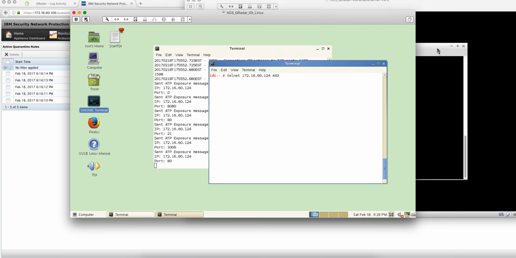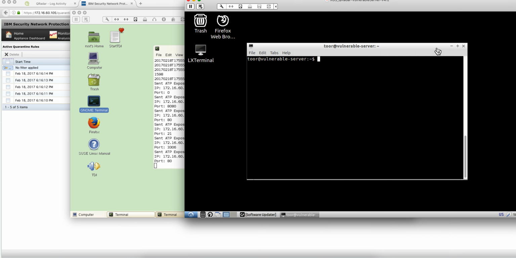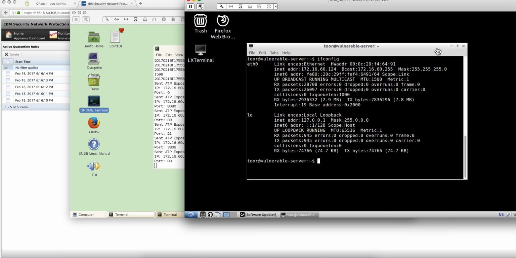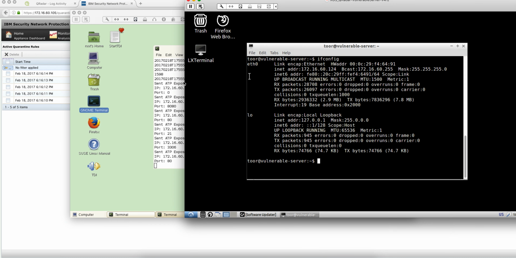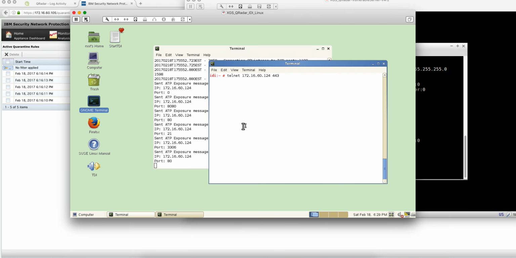In fact, to prove that, this is the vulnerable machine whose IP address ends in 124, as we see here. That's the IP address. So if we try to ping that machine from here on port 443 using telnet, we get connection refused.